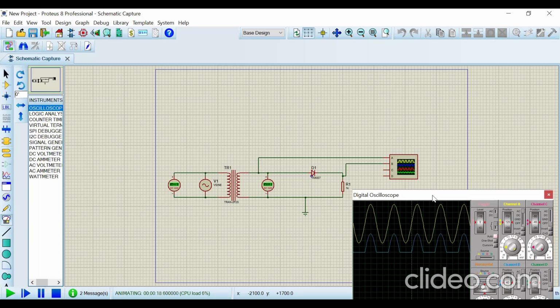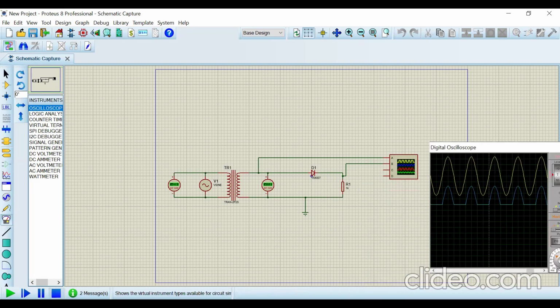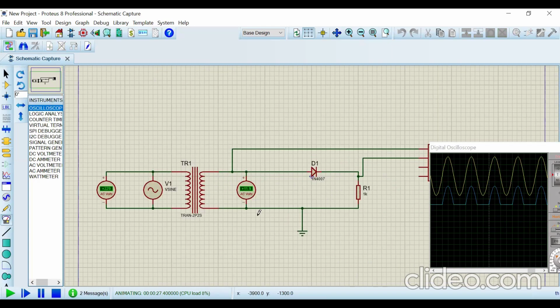The remaining things I have explained earlier. This is about the construction of the half-wave rectifier in a Proteus circuit. After that, you turn off the simulation. If you want to zoom, you can zoom here, so you can see the waveform clearly. Then this is the virtual mode of doing the experiment.